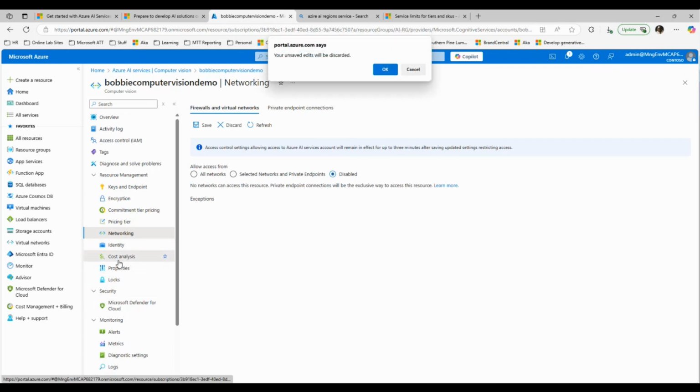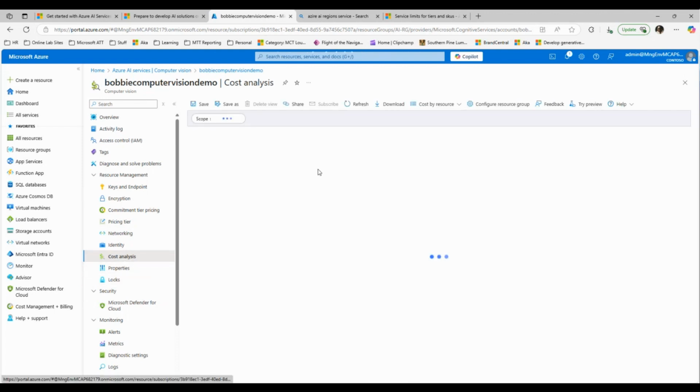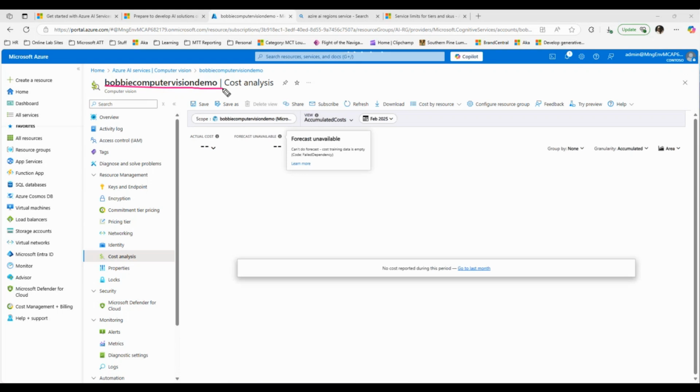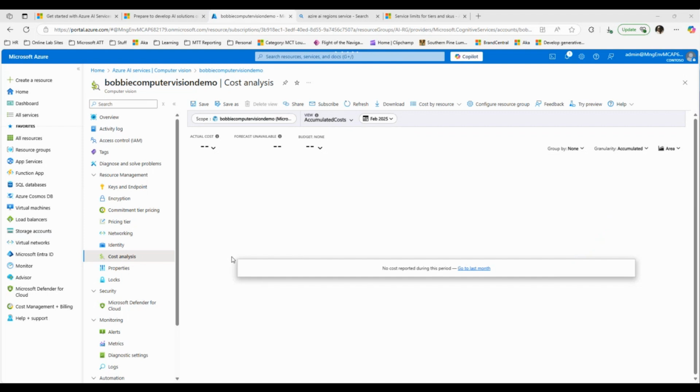Cost analysis. For cost analysis here, this is a breakdown for this specific instance. This is where having a multi-service versus a single service really comes into play. With a single service, I can see exactly how much it costs. If I have a multi-service instance, I've got to do some extra things to really try to break it down. Okay, so that's the big difference between them.